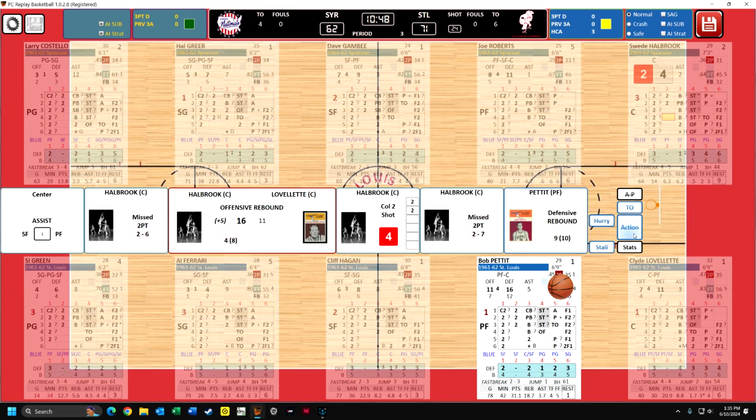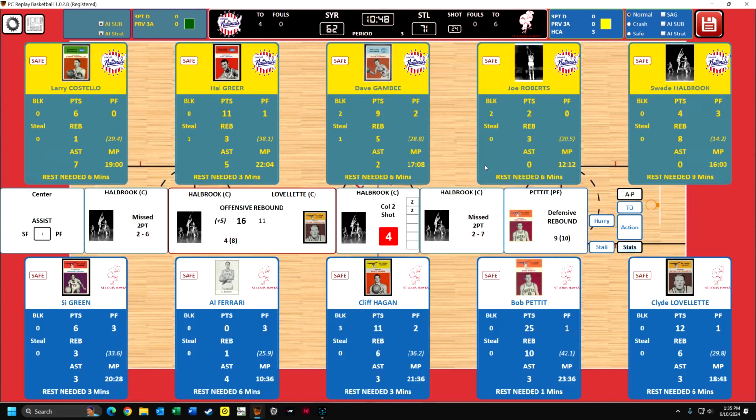Now, you can see I could autoplay. I could have a timeout. Action just means continue. If I click stats, you'll see that all these players change, and you can see all kinds of stats for them. And you can also have them play safe, but I'm not going to have them play safe. It also tells you how much rest they need remaining in the half. And let's see how to get out of here.